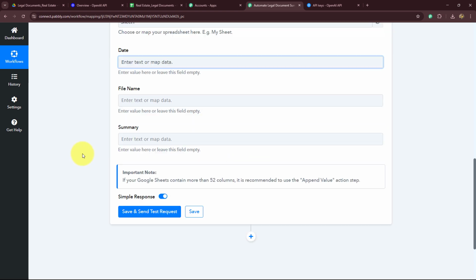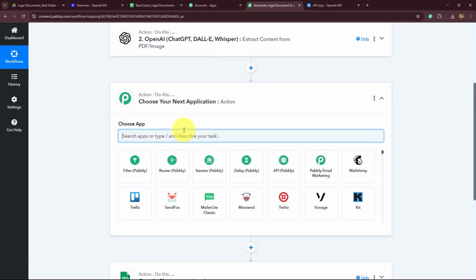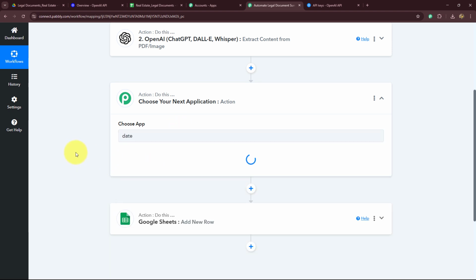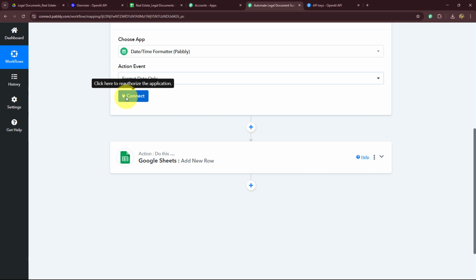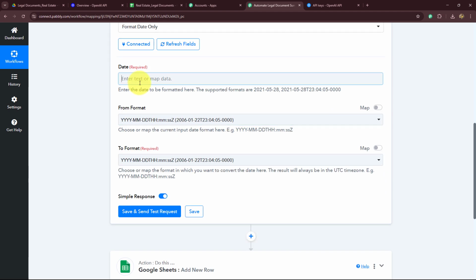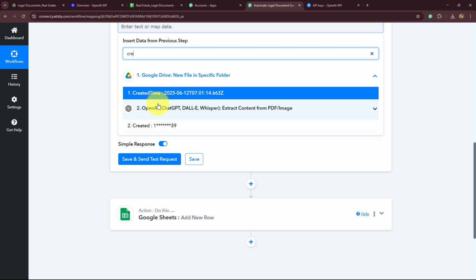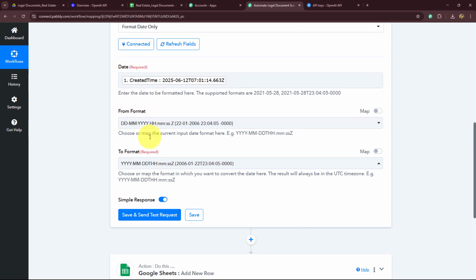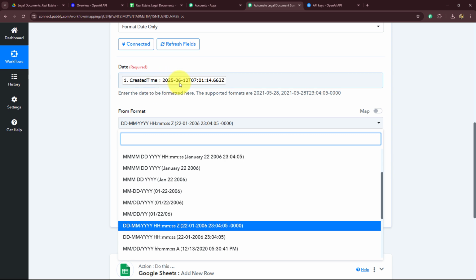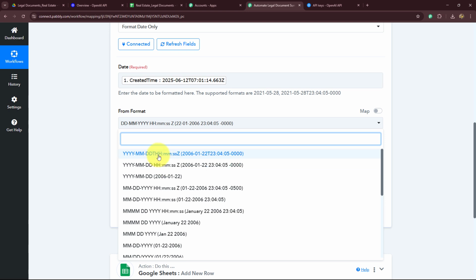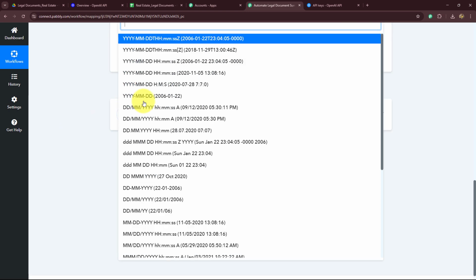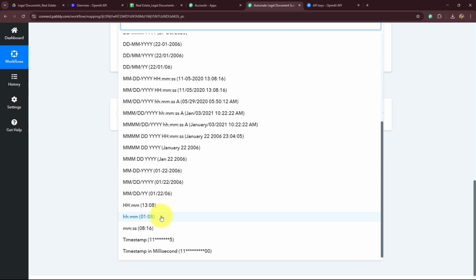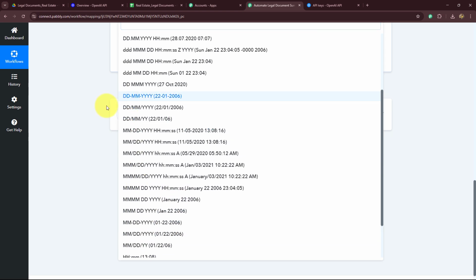If you want to change this date, what you can do, you can simply add a new action step and you can select date time formatter. I have simply selected format date only over here. I'm going to click on connect and I will simply enter the date that I've received, Created time. This is the date and time at which the file was uploaded. But it is asking us for the format. What is the format of this date? We have received the format of this date as year, month, day, T along with the time. So here we have it, year, month, date, T, hour, minutes and seconds. I have selected that from the drop down and now we have to decide in which format we want the date. I want a simple format, that is date, month and year.